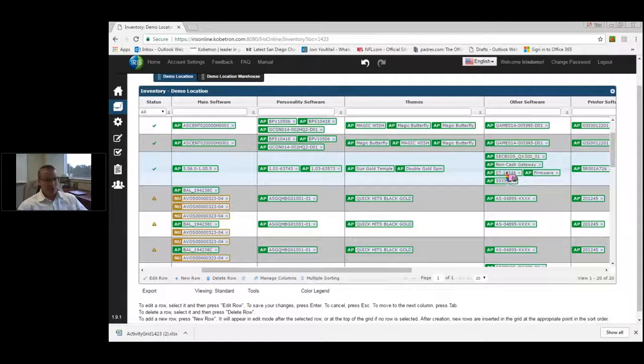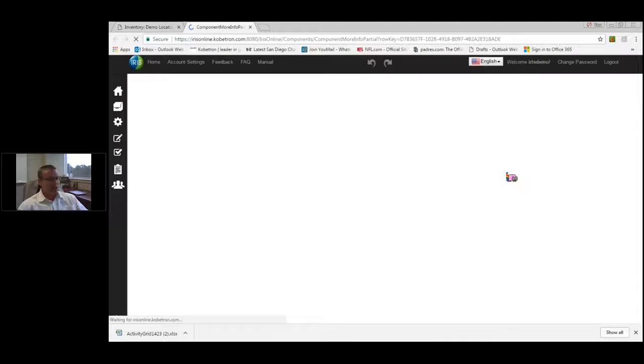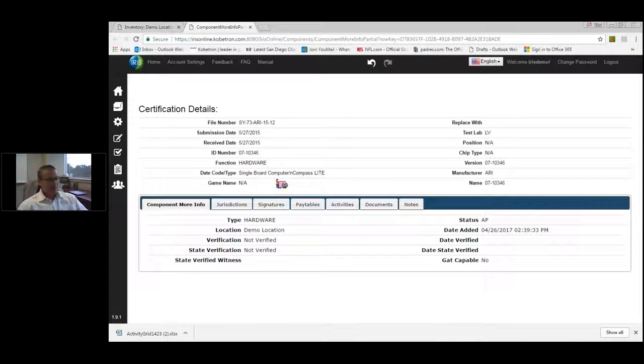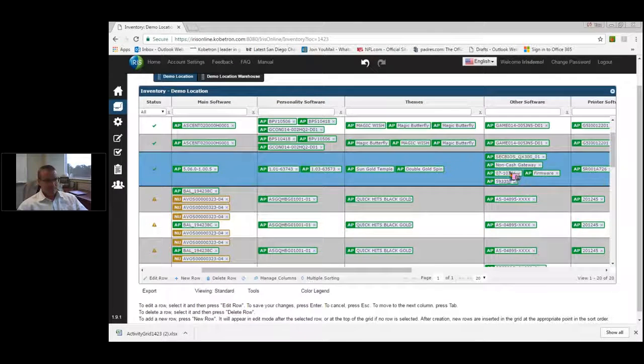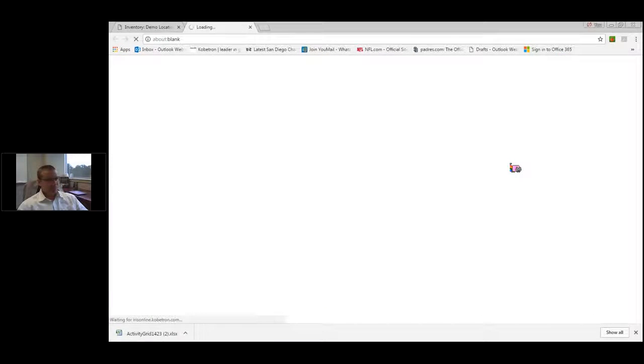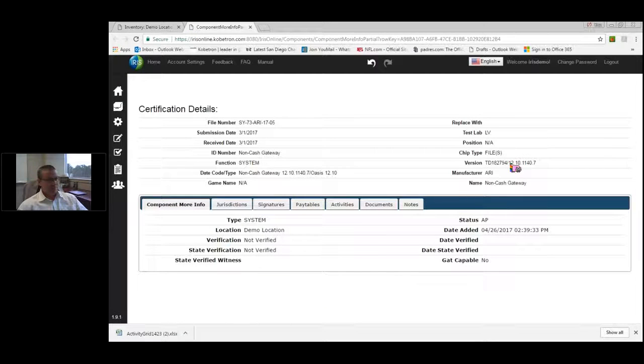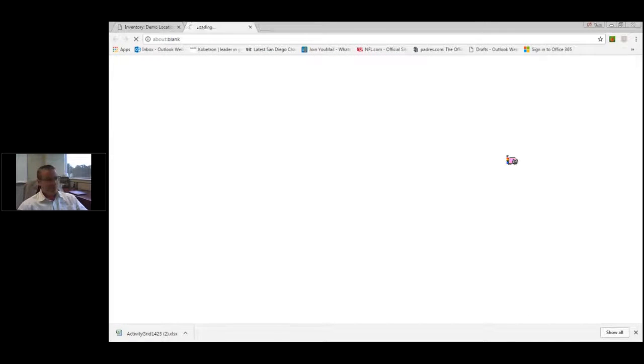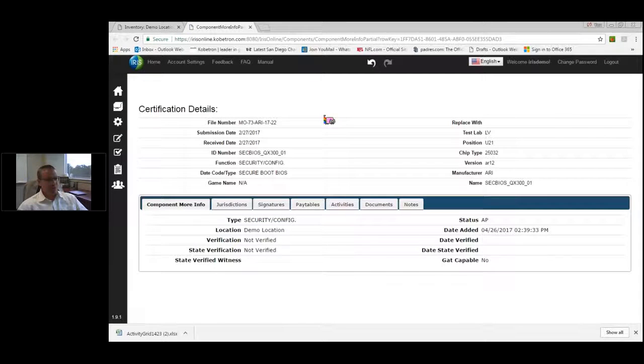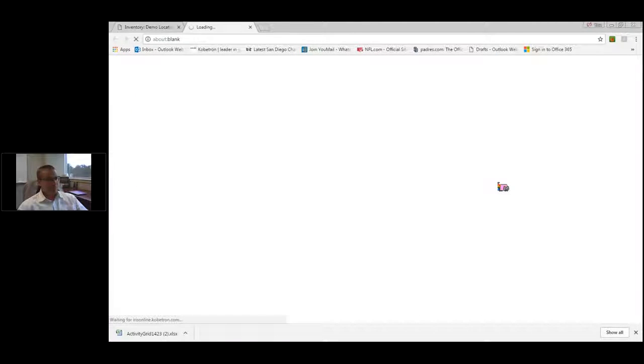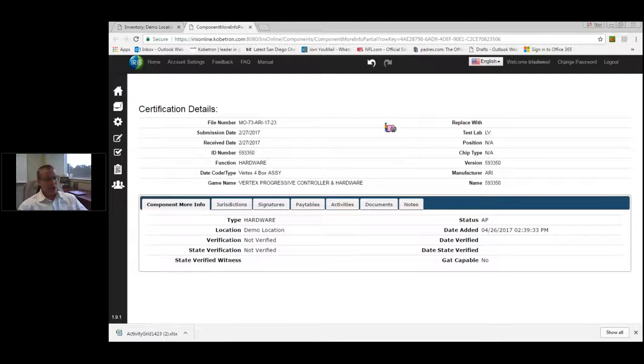So here we can see multiple items. If I click on, say, this one right here and open up this page, here you can see here's system hardware. Here you can see more system hardware for the Oasis platform. Here's some BIOS chip stuff. And then here's a Vertex progressive controller and hardware.